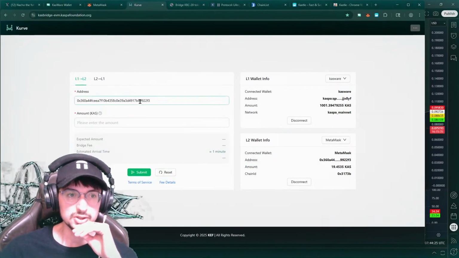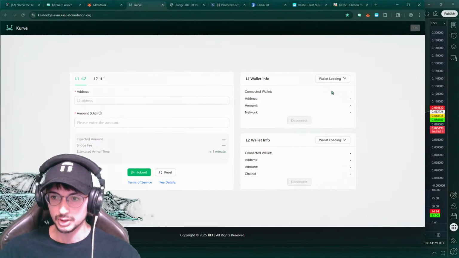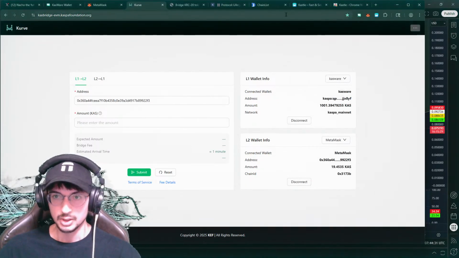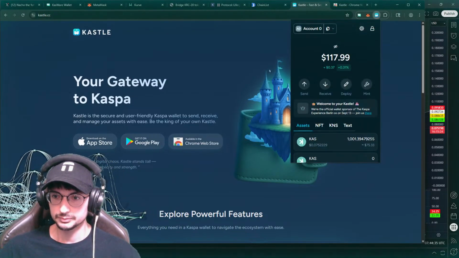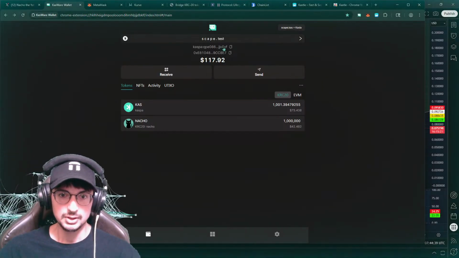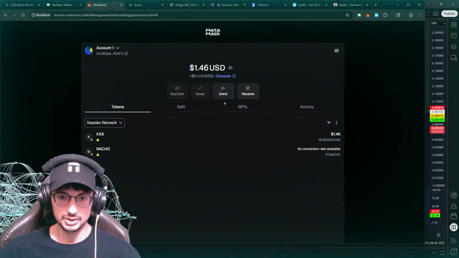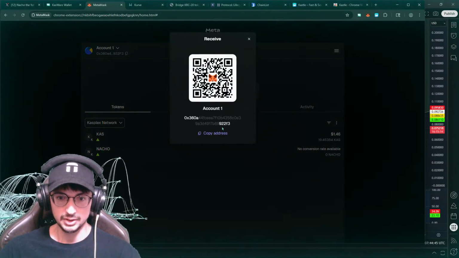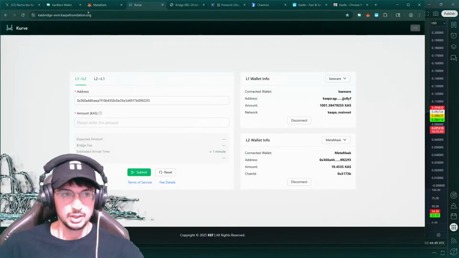So, okay, with Curve, make sure everything's connected properly. Check the wallet addresses. Castle Wallet here, wait, let's go back here. Yeah, this is the correct ending of the address. And let's check MetaMask. Click receive, and there's the address, 922F3.